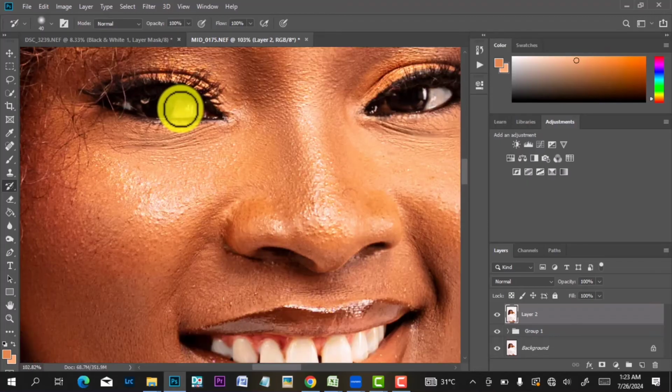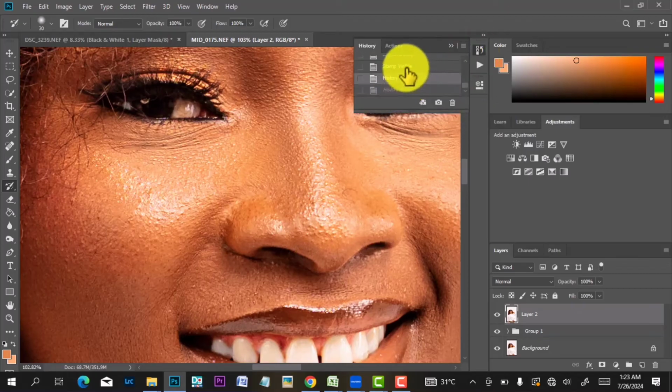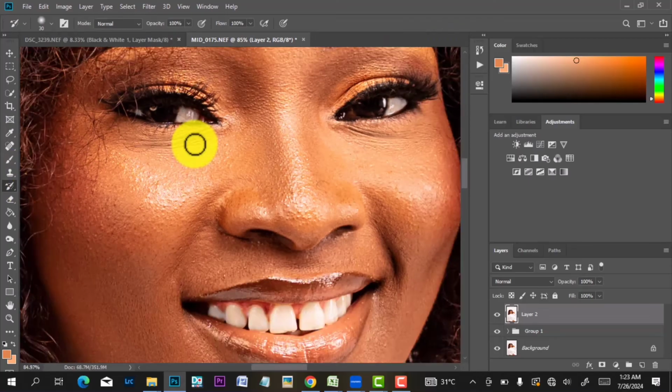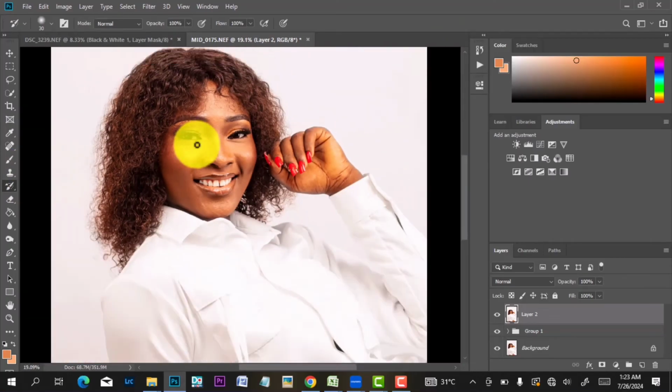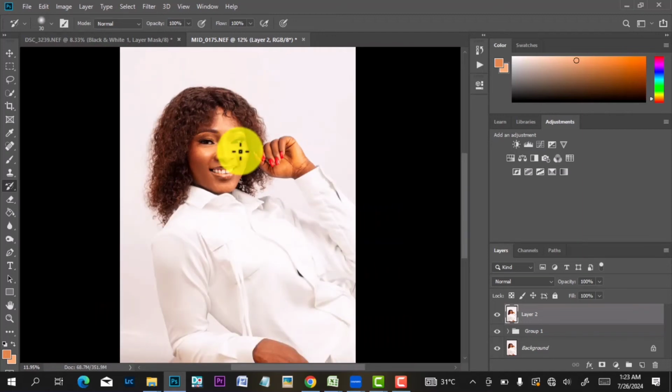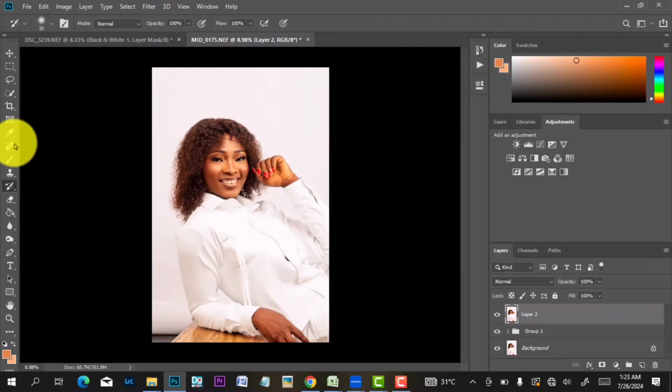That is why if I paint on the eye right now, you see reddish and everything coming back. So that is the beauty of the history brush tool. You can always bring back everything. If there's something you've done to the image and you're not comfortable with it and you want it to go back to how it was before, history brush can help you bring that back. That's the function it helps. It never disappoints. So that's that on that.